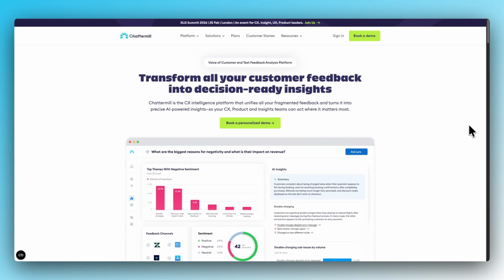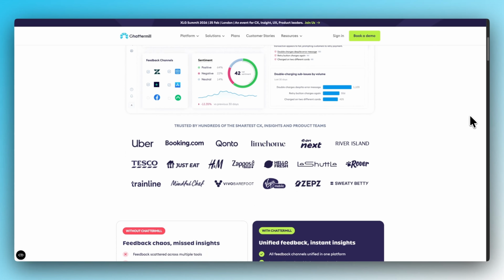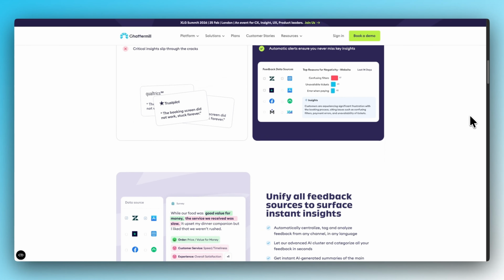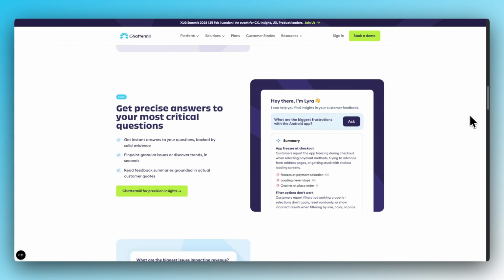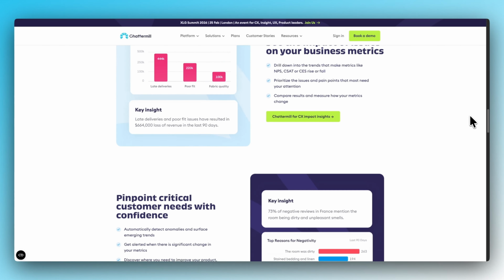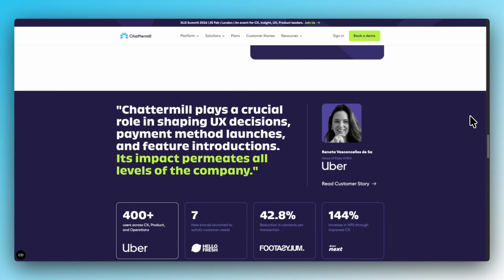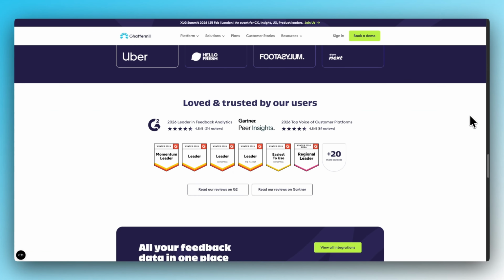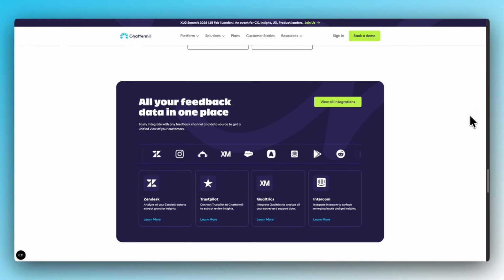Third, Chattermill. If you want an AI text analysis tool that feels less like analytics and more like a voice of customer command center, Chattermill is a strong pick in 2026. Chattermill is built for teams who have feedback coming in from everywhere: surveys, support tickets, app reviews, live chat, social, call notes, and need one place to unify it and extract insights fast. Instead of jumping between tools, you bring your text into Chattermill and it starts organizing the chaos for you.